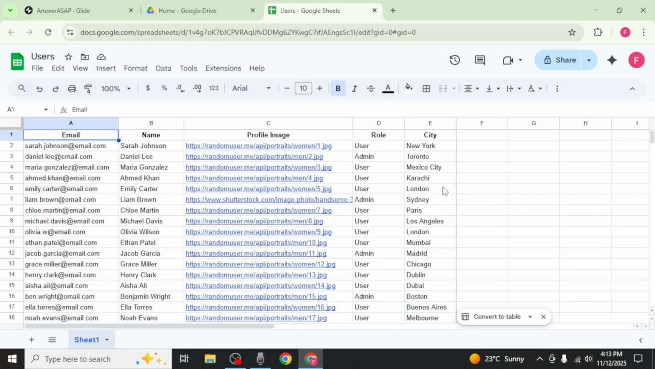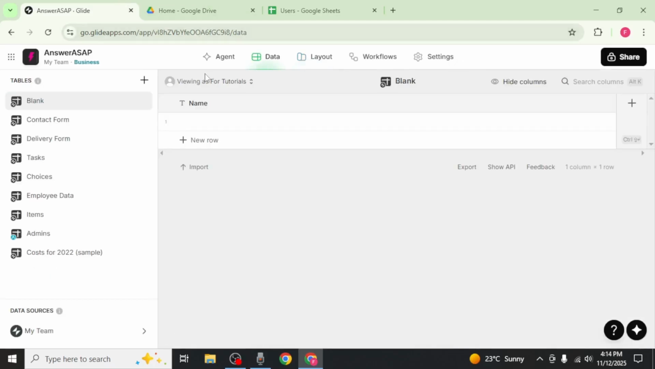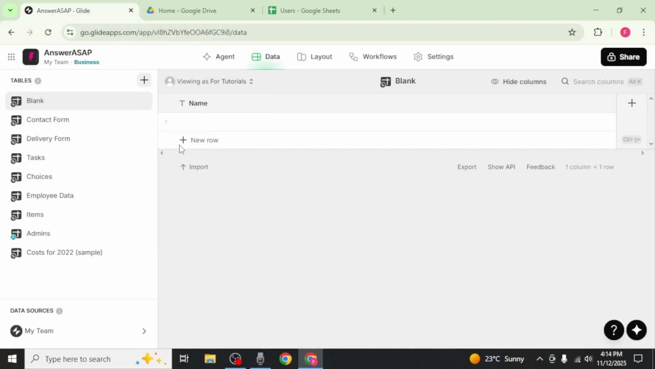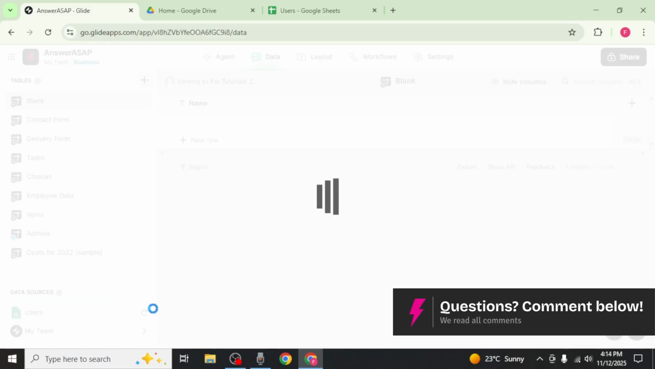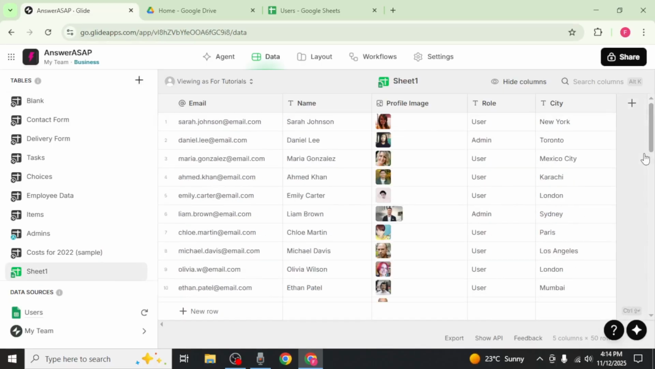Once you have your spreadsheet ready, head over to your Glide app, click on Data at the top of your screen. Then click the plus icon from the left-hand side table menu and select Google Sheets. After that, select your spreadsheet and click Select. Your sheet will now appear in Glide with all the users' information populated.